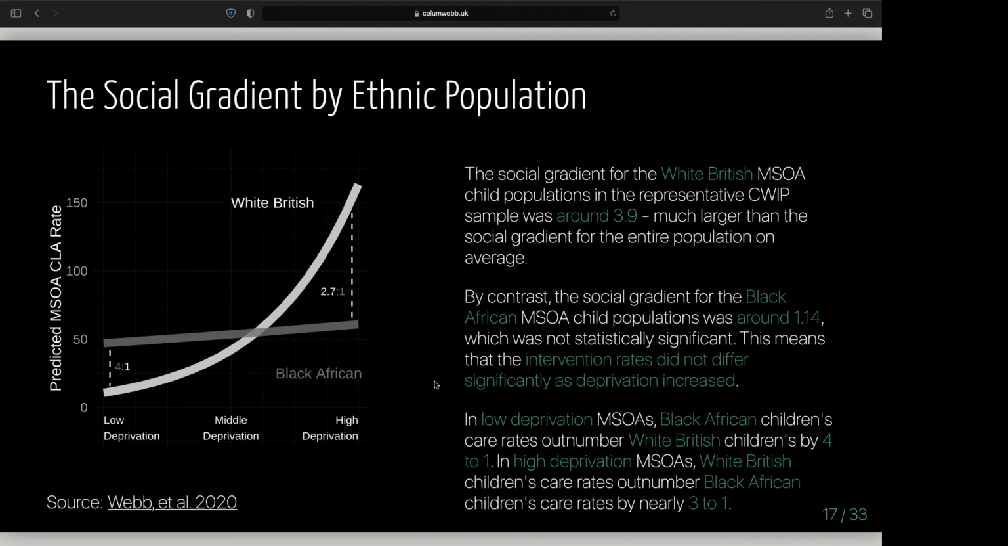But as soon as you look in the high deprivation areas, the rates flip and there's about 2.7 white British children in care per 10,000 for every 1 Black African child in care from those high deprivation neighborhoods per 10,000 children. And obviously, even though this is lower, the rates are much lower for Black African children in high deprivation neighborhoods. We can't forget that there's still a massive overrepresentation of Black African children living in those neighborhoods.